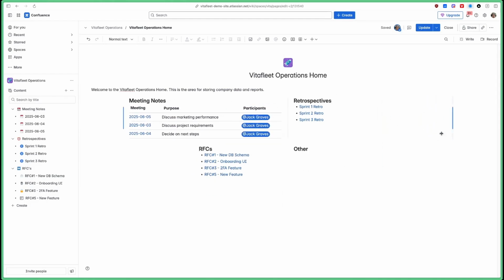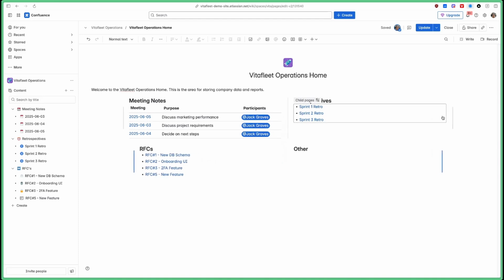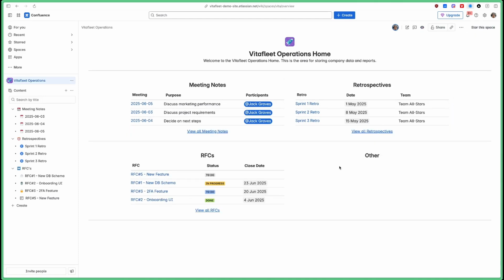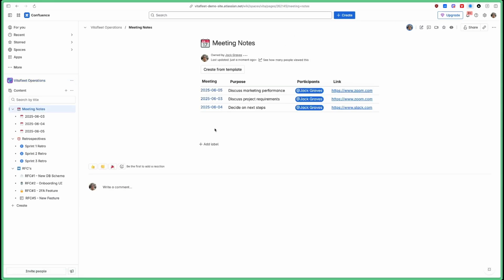I can make this a little bit bigger on both of them. As you can see, with just a simple amount of rinse and repeating to include these properties reports in our page, we can create a much better homepage for the space that gives all of our team members quick access to everything they need. So the latest RFCs, which meeting notes are most recent, and any retrospectives. And also we've provided easy access for them to jump to see all of them on the page.